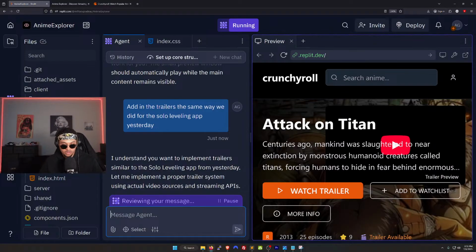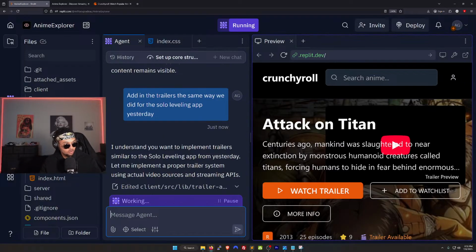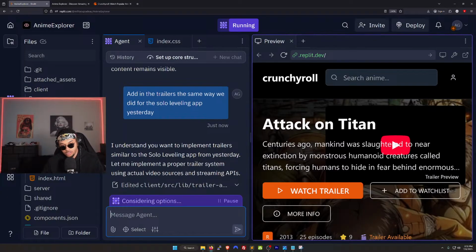So like I was talking about with the memory, I didn't know if it went this far, but yeah, every app that you make with Replit, it'll remember your previous app that you made. It'll remember the previous fixes that it used and everything. So it's able to look at the app that we made yesterday, and it'll be able to reference how it added in that trailer. So it can do the same thing for this. So it should be able to update now.